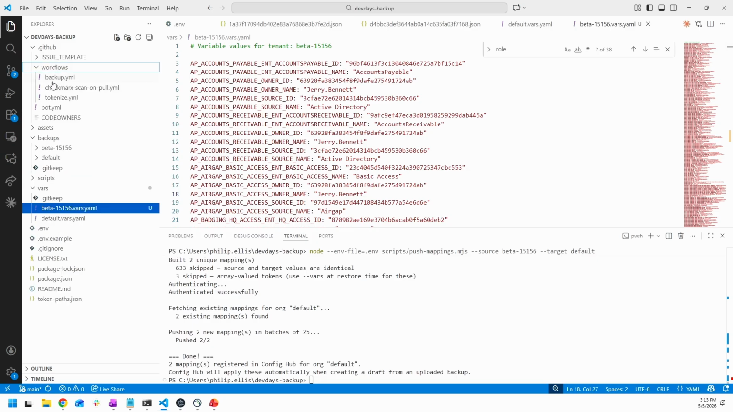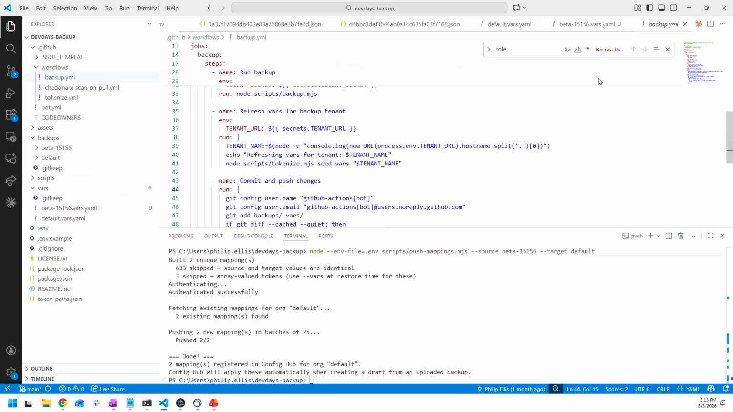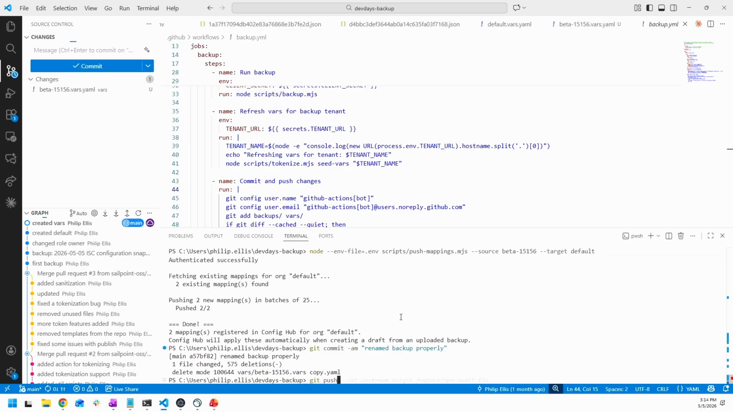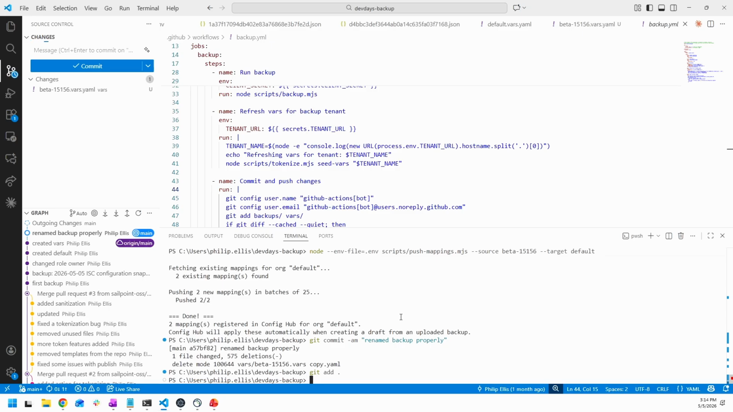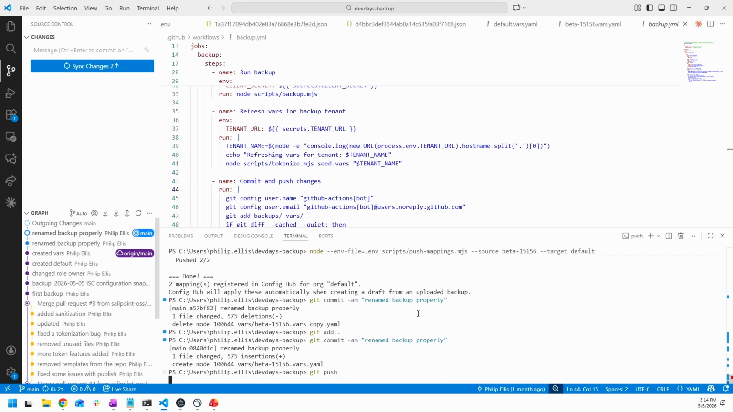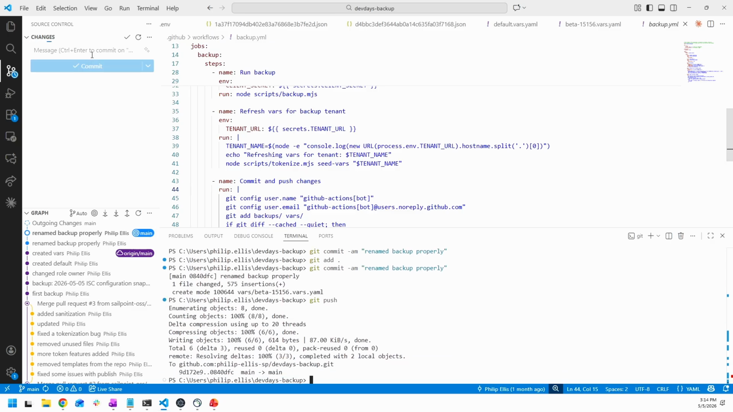And what you do is you've got this backup workflow, right? And I'm kind of surprised. Oh, I renamed it. Yeah, that's right. Let me commit that real quick. Properly. Okay. I should have done that in one swoop, but okay, all done. So should be synchronized now.